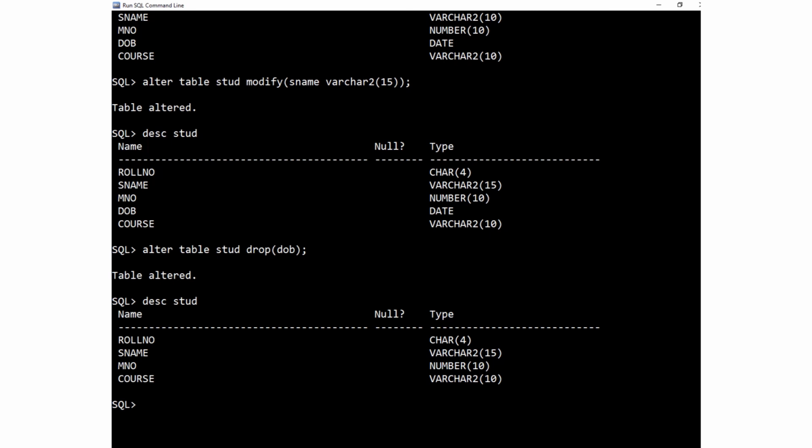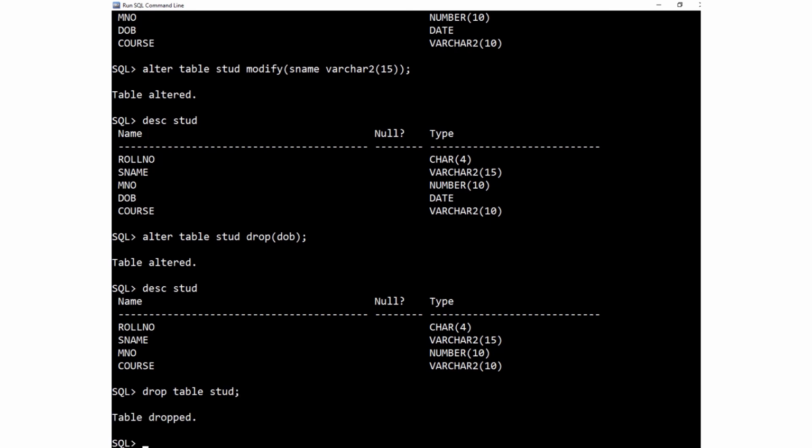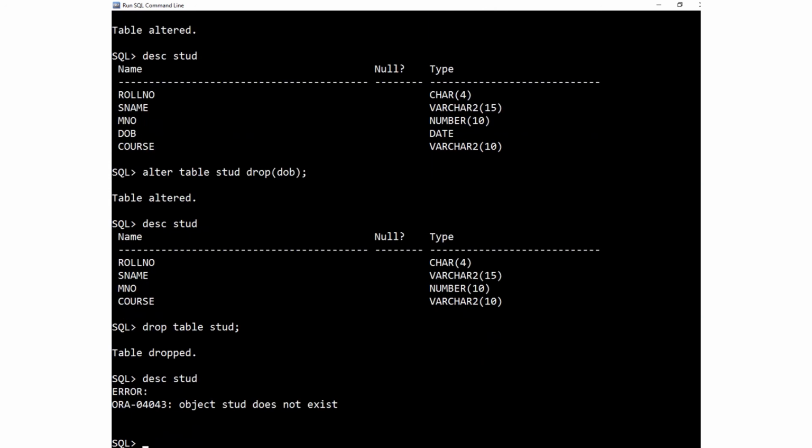To drop the whole table, we can use drop table, table name, semicolon. Table is dropped. When I give the describe command, now it shows object student does not exist.